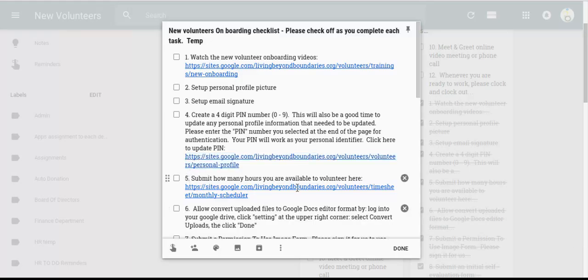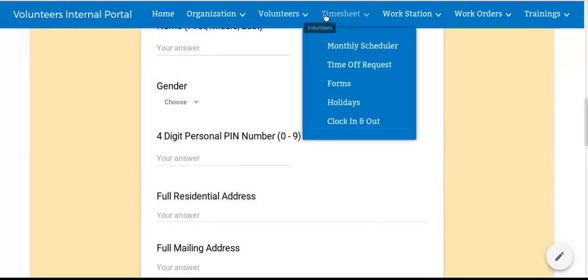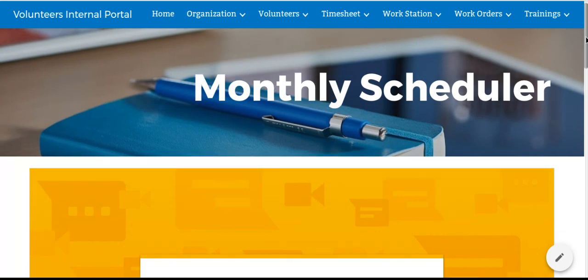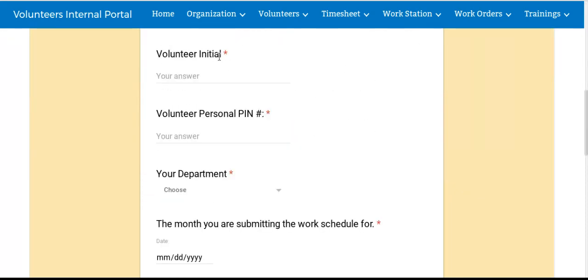Step 5 is to provide us the hours that you're volunteering for this current month. So click this again. For you to be looking for it, you would go under Timesheet and Monthly Scheduler under the volunteer internal portal. Again, only fill out what is needed: your initial and your PIN number that you just set up. Everything else from now on that you're filling out, your PIN is required.